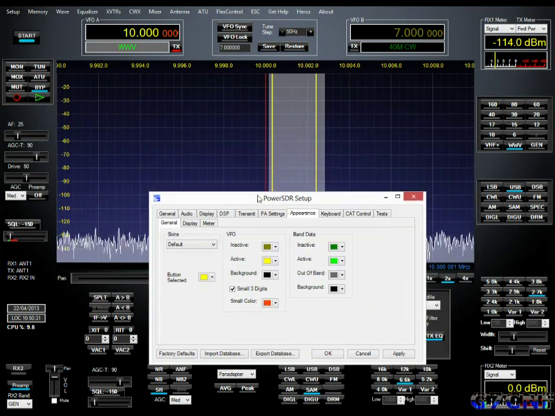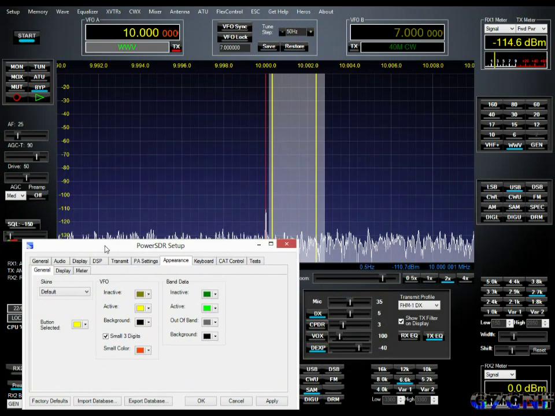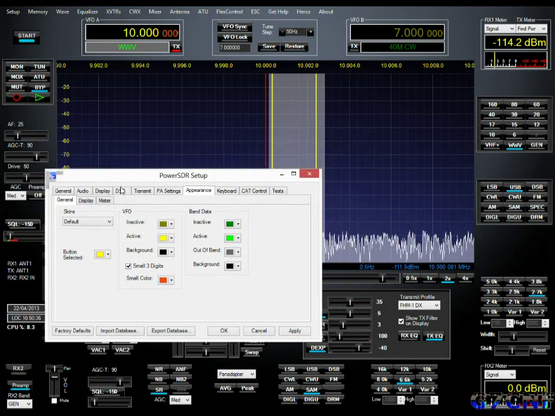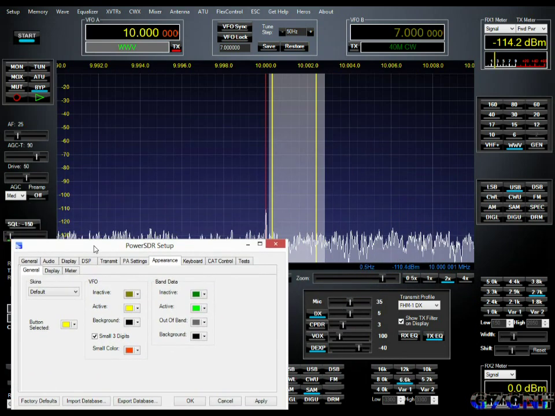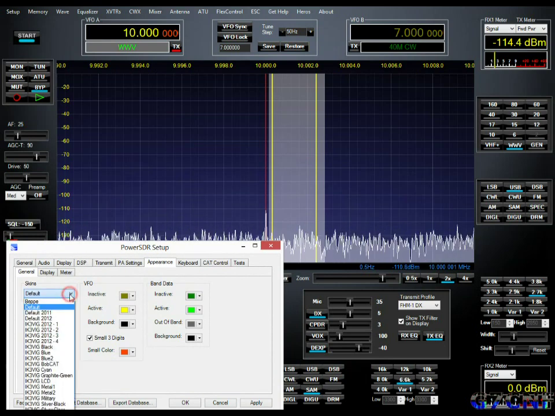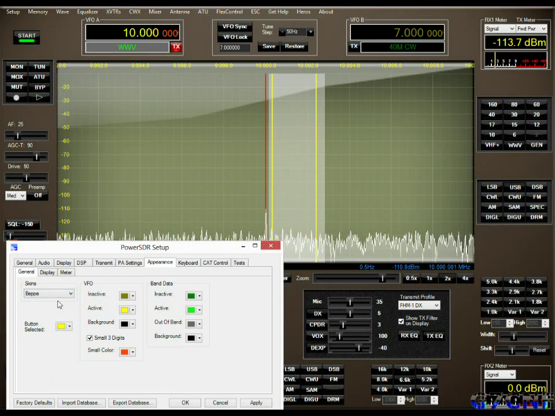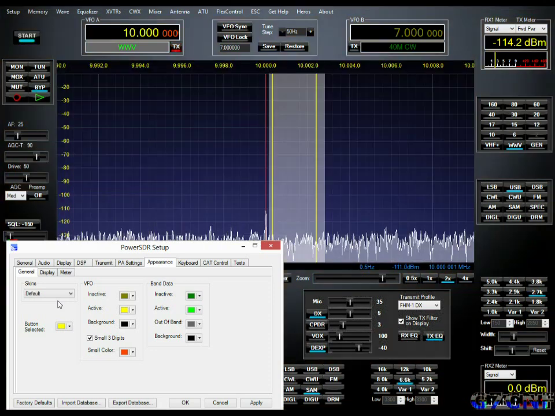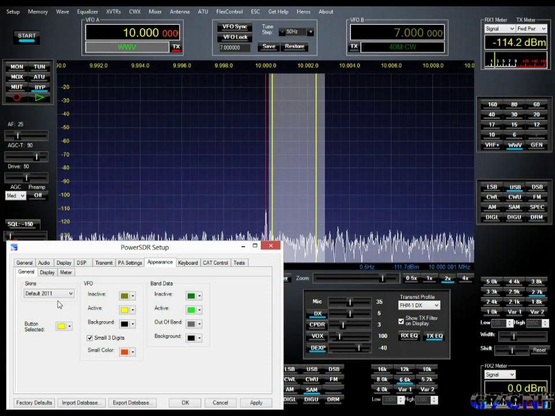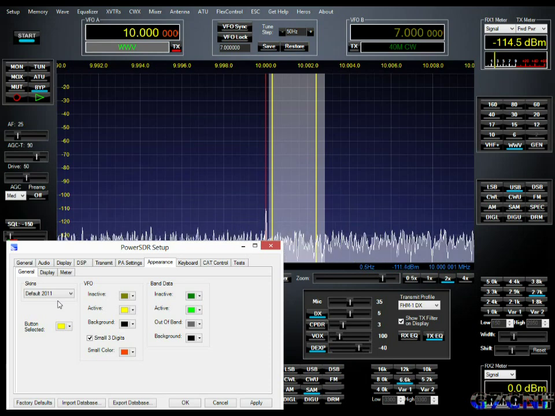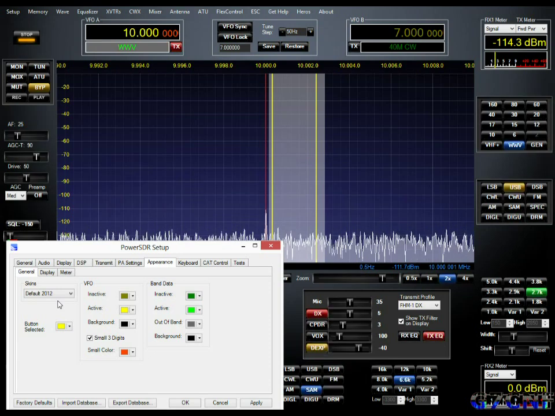Okay, what I'm going to do is I'm trying to put this somewhere where you get the feel for what the skins look like without blocking absolutely everything. Right, here we go. So we can adjust the skins, and I'll run through them quickly so that you can see them in case you don't currently have PowerSDR or FlexRadio. Default 2011, shiny plastic buttons, a bit like an ICOM 746. Default 2012, much more classy, much nicer appearance, my own personal favourite.